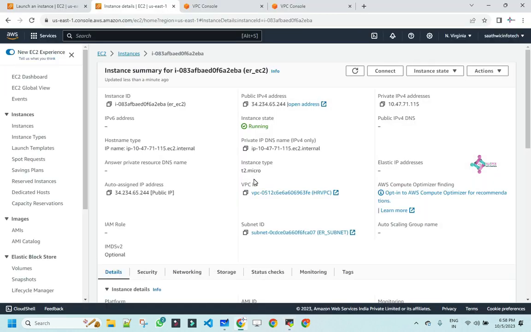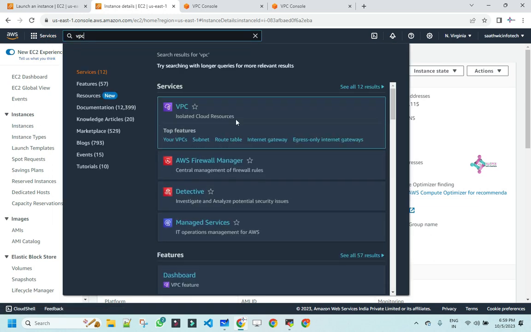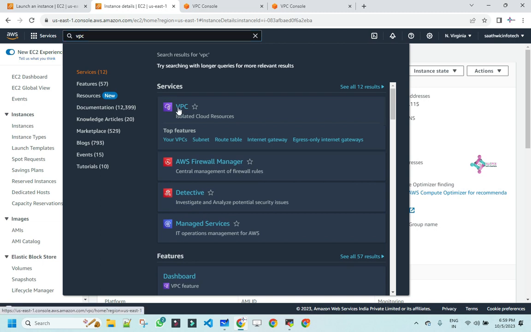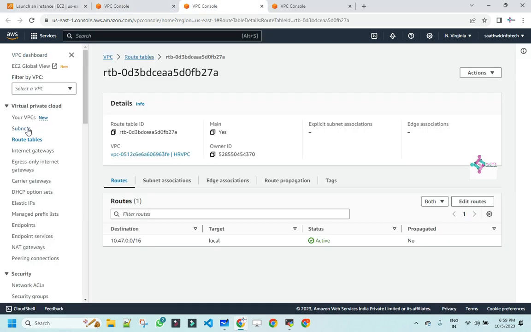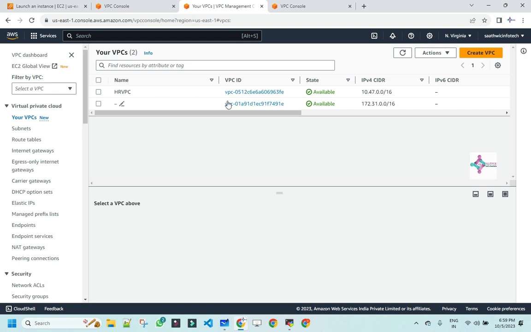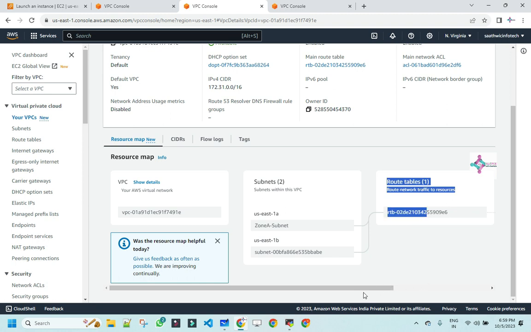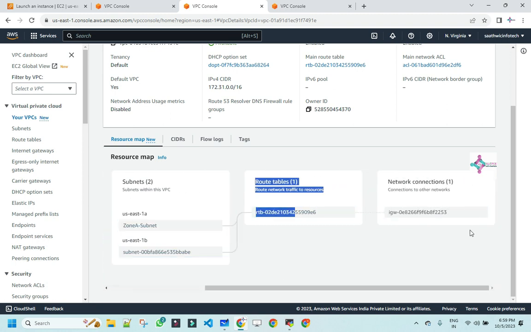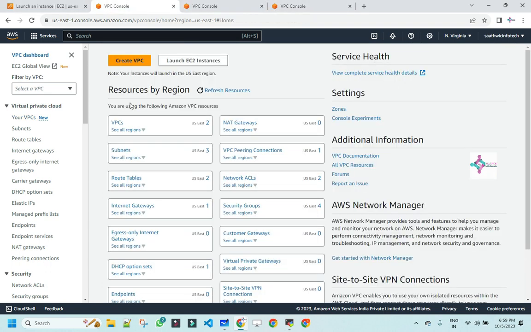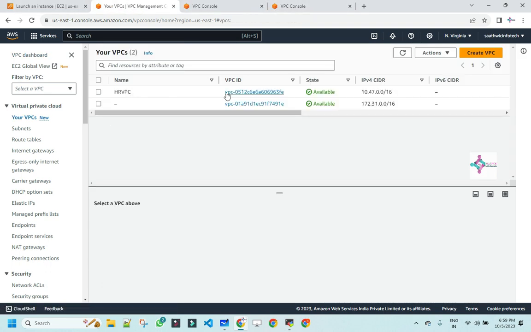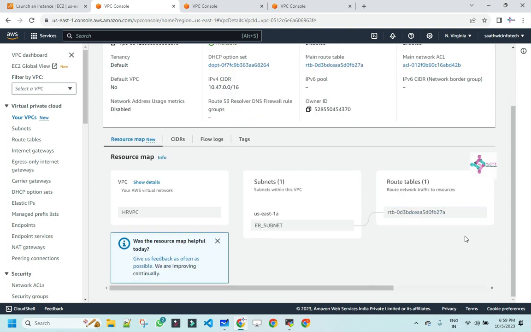So let me go here. Let me go again to my VPC. Let me open the default VPC here so that you will understand. See the route table. From the route table, you have an internet gateway connected. This is very important for your VPC, because the internet gateway is the one which is going to associate to a VPC and establish the connection. So let me open my HR VPC, whereas I don't have that.